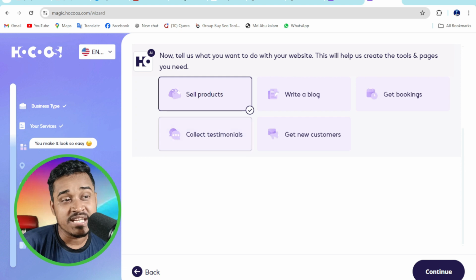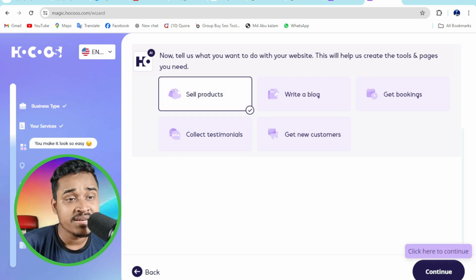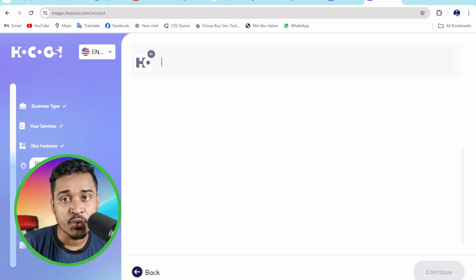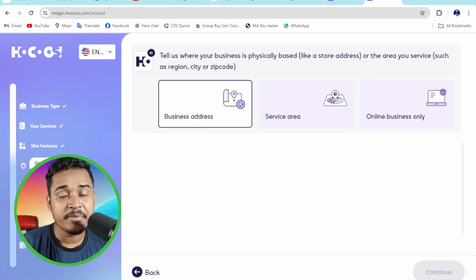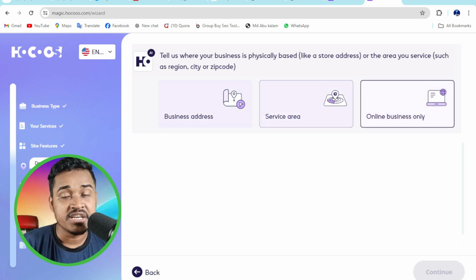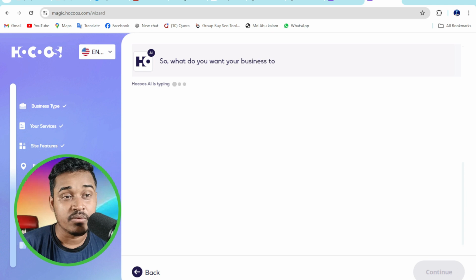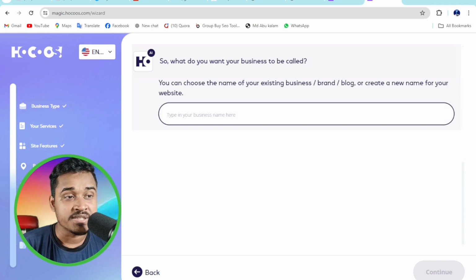Then I want to select sell online products and get new customers. So I select these two options. Then click on continue. Then if you have a physical shop, select business address and business area. If you don't have one, just select online business only. This is a good opportunity for you and myself.